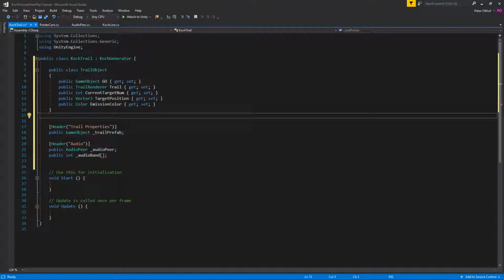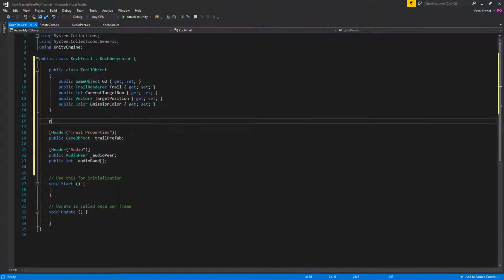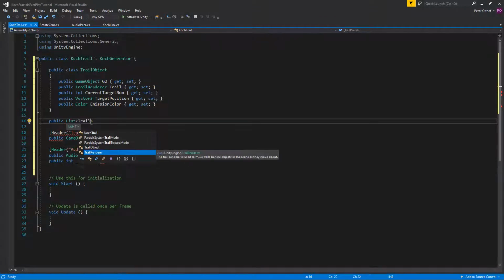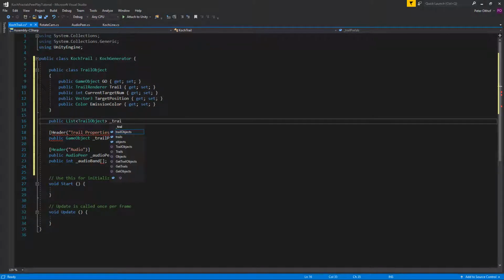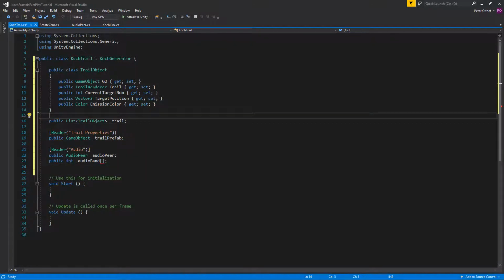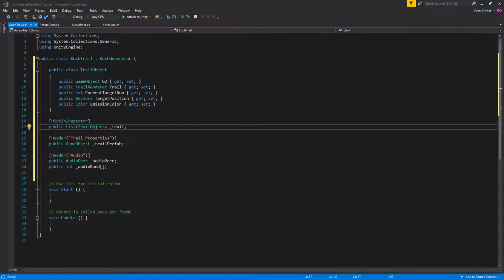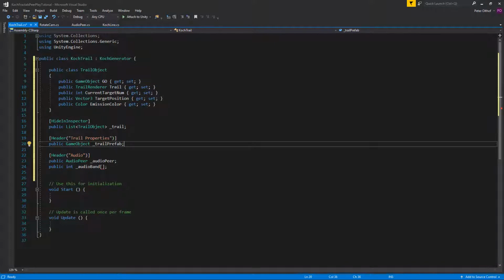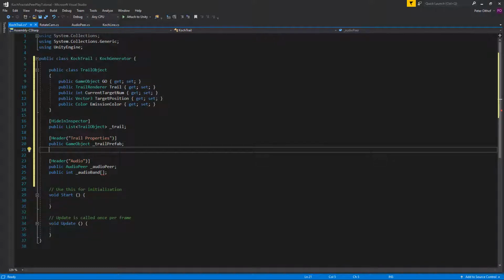And now we're going to create a list containing these trail objects. So let's type a public list, and the list is based on the trail object class, and we'll call this trail. Now let's say hide in inspector. Now let's add some properties to the trail properties that we can apply to our trail.